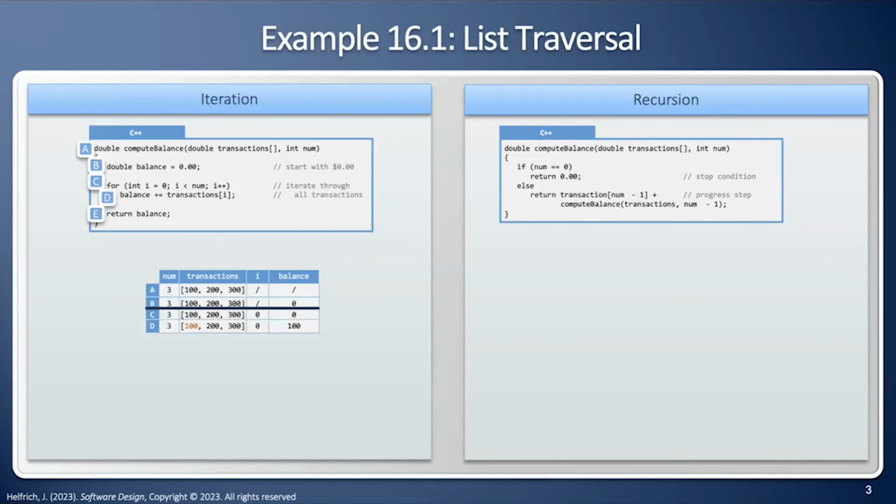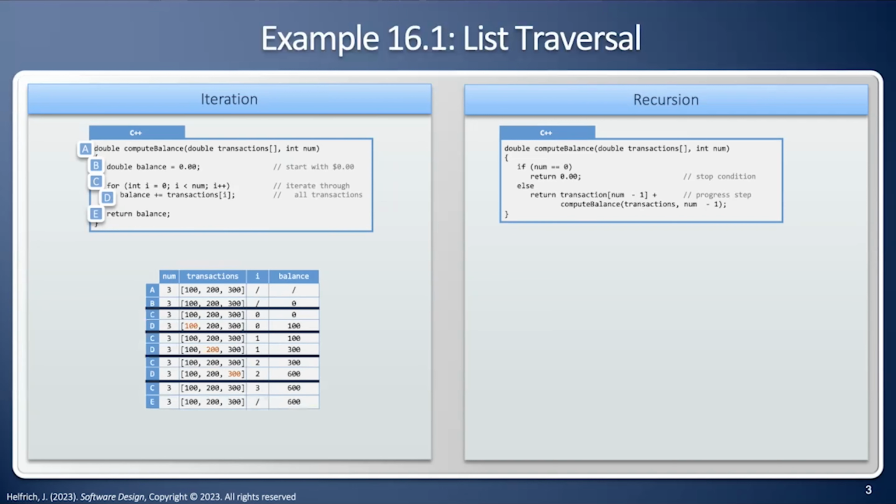At D, I'm going to take the value of transactions[0] and add it onto my balance. Go back to line C, now i equals 1, and I'm going to take 200 and add it on to my balance, which is 300. Go back to line C, now i equals 2. Now I'm going to take transactions[2], which is 300, and add it on to my old balance, which is now 600. Now I'm going to go back to C. Well, I'm going to finish my loop there because i is no longer less than num, and I'll return 600.